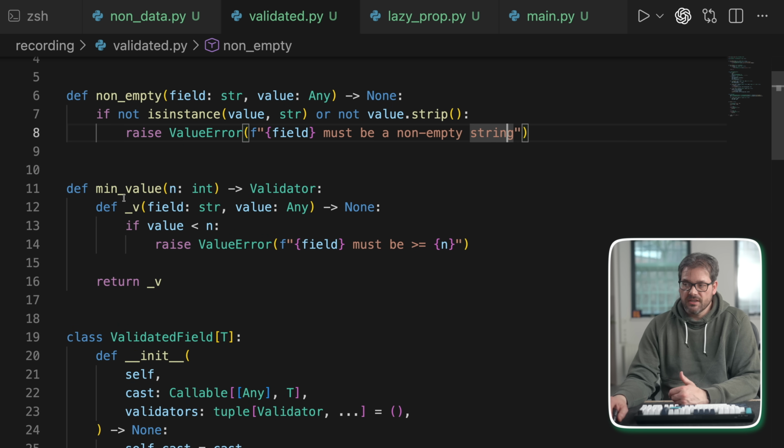Here I have another function that checks the minimum value. So I get an integer, and this is actually a higher order function. So with minimum value, you provide the actual minimum that it needs to be, and then it returns a validator function with a field and a value. It just checks if the value is less than that minimum, then you get a value error.